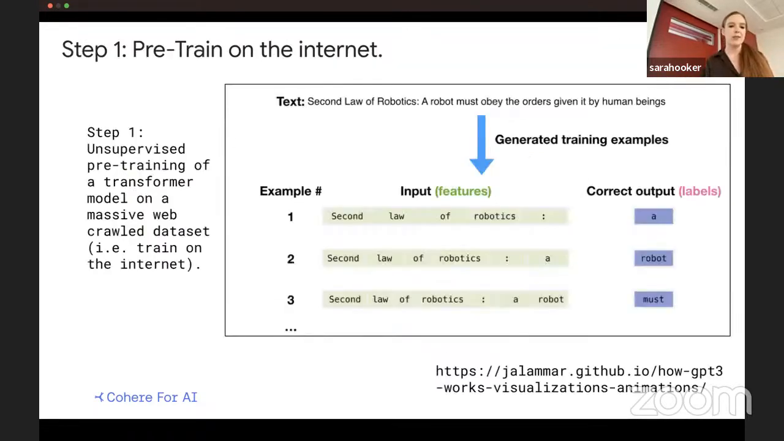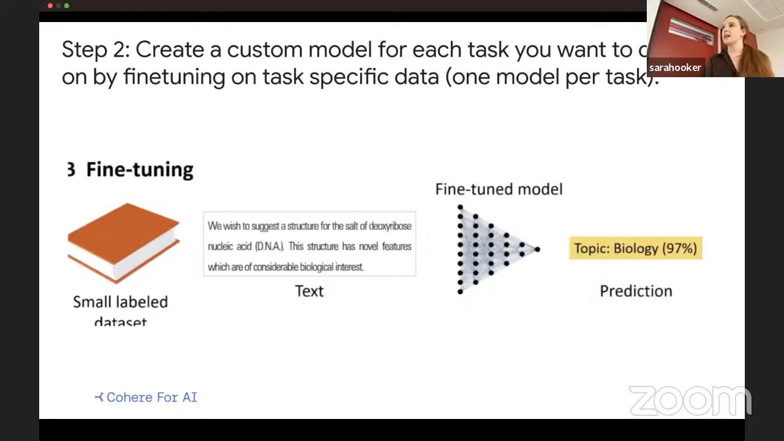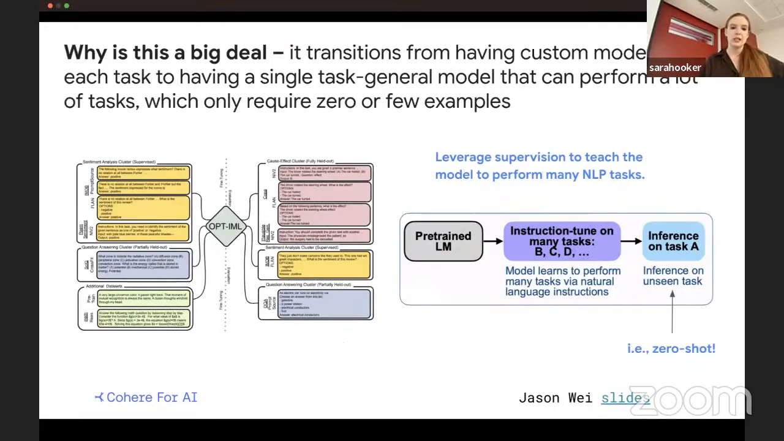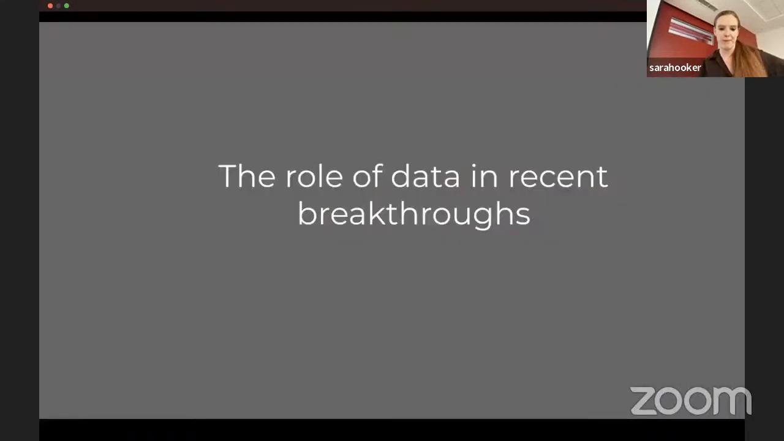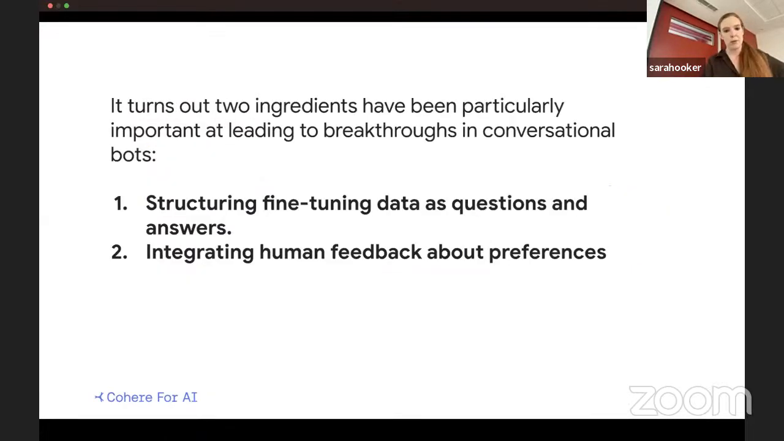Now we've moved to something where we pre-train on the internet, and we do that because we learn general features. Then instead of creating a custom model, which is what we used to do, we instead train on multiple tasks at once, so many different tasks. And this has been a big breakthrough. It transitions from having a single model per task to one model for many different tasks. And then we've also seen changes in data. So we have this zero-shot performance.